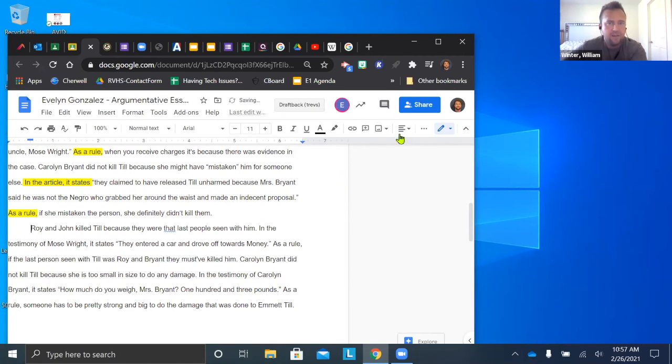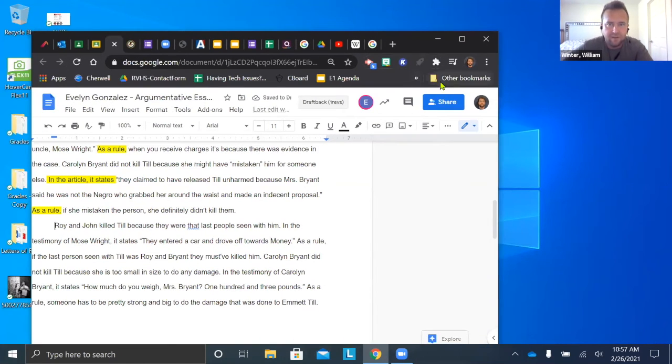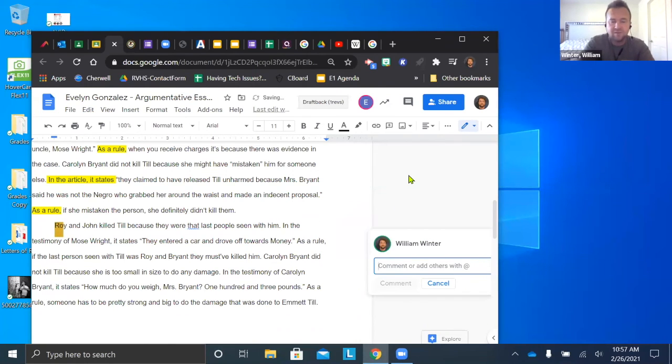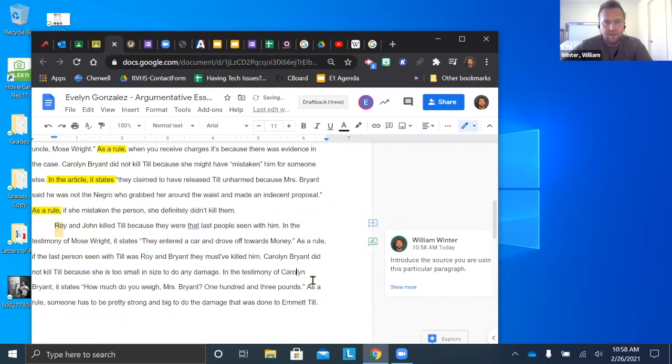Okay, and then I'll go through and highlight for you, Evelyn, things that you'll want to revise. Again, at the beginning of this paragraph, you're going to want to introduce the source. So you want to introduce that at the beginning. What are you going to use? So that's the trial witness source, right?